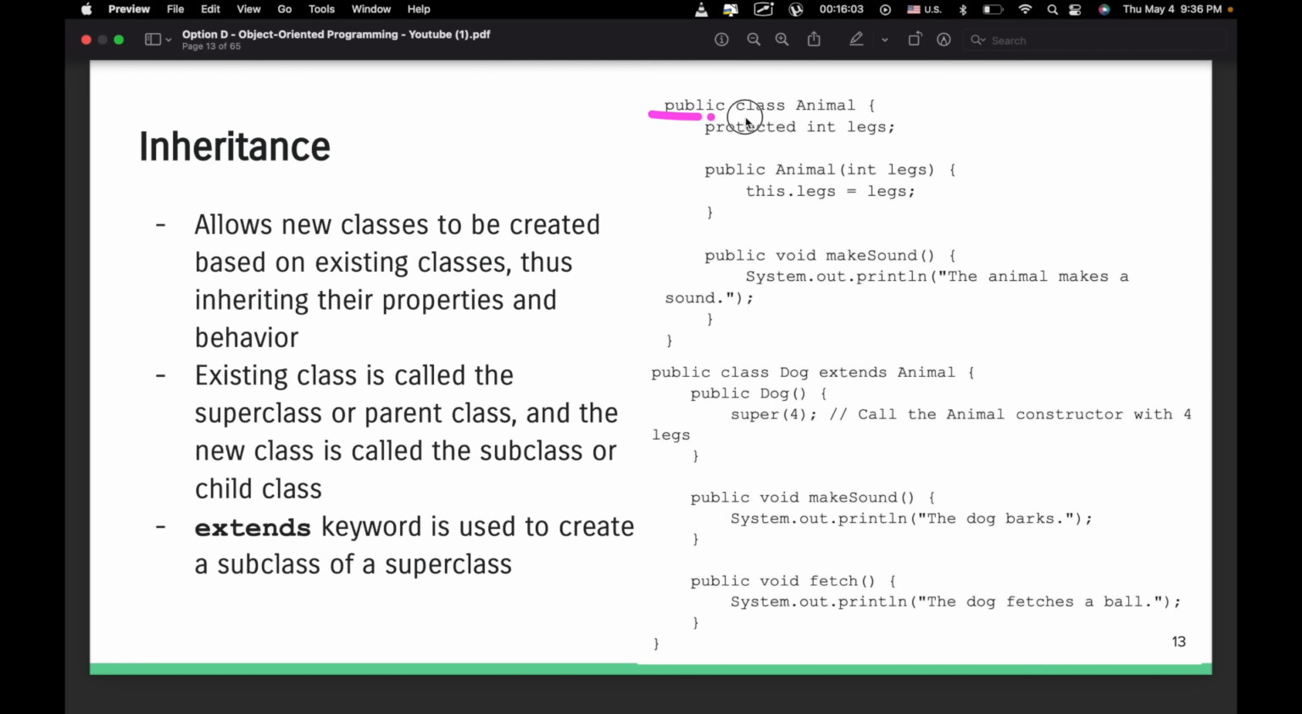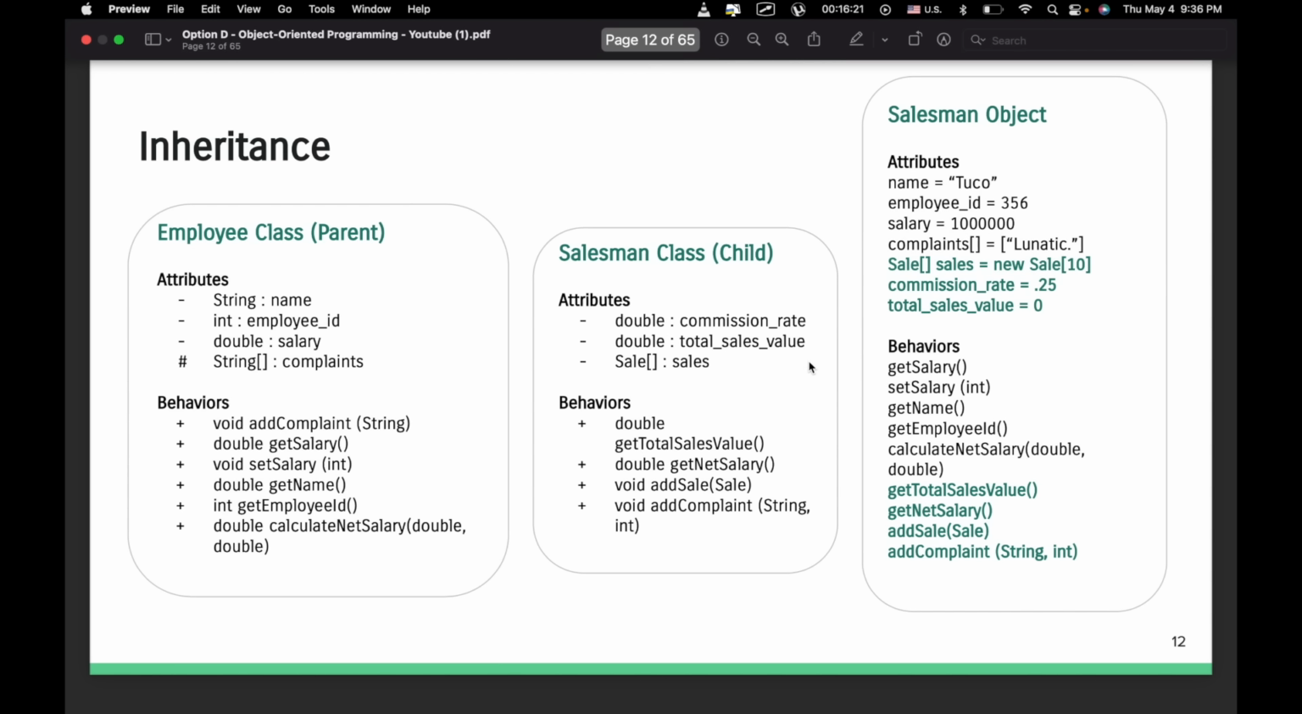Now here we have an animal class. It has an attribute called legs. We have a constructor right here, and then we have a function called makeSound, which just prints out the animal makes a sound. Now we have dog, which inherits from animal, because dog is a specific type of animal, similar to the way that a salesman was a specific type of employee.